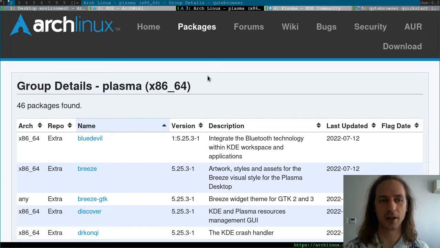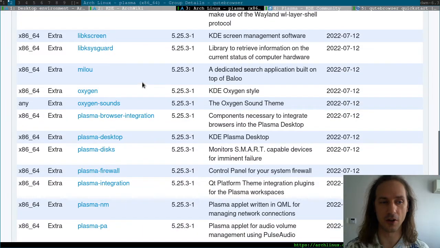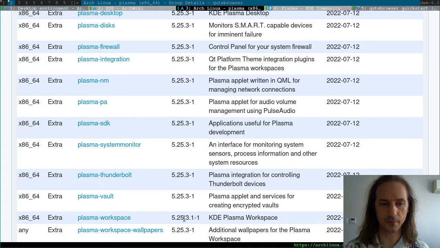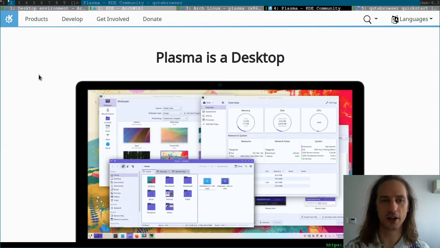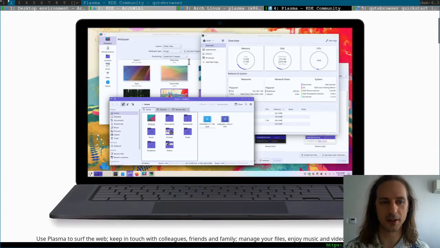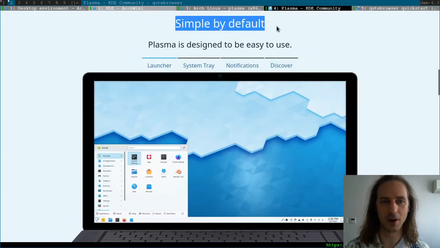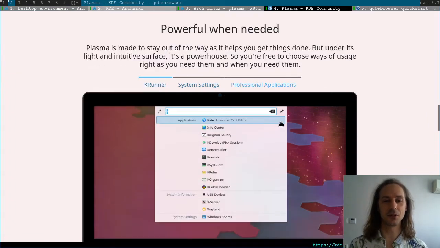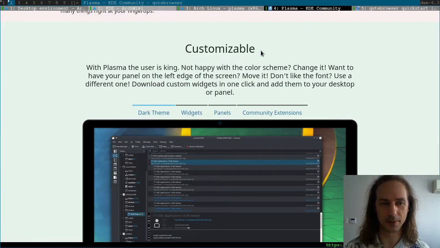And if you want to check out what is in the Plasma group, you will see that a lot of things are in here, which you will be able to use once you install this whole group of Plasma software. And of course, if you want to check this out on their own website, it is on the KDE website, so you can see what Plasma is, and you will find their taglines like simple by default and powerful when needed. And I guess these are the two taglines that most of the fans of the Plasma desktop environment will bring up alongside its customizability.